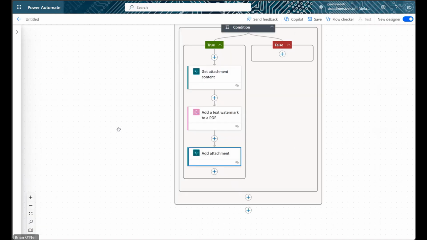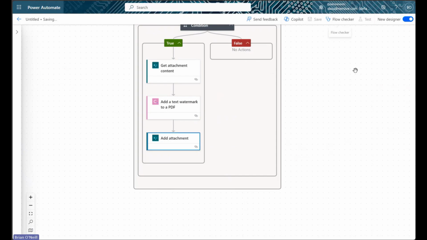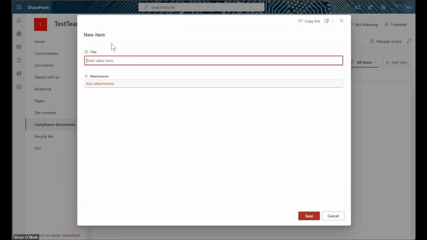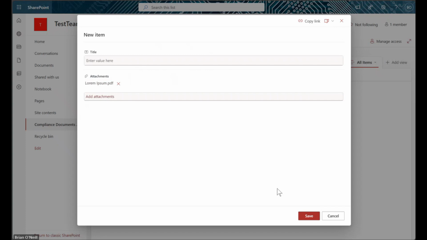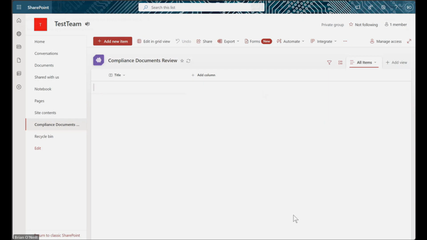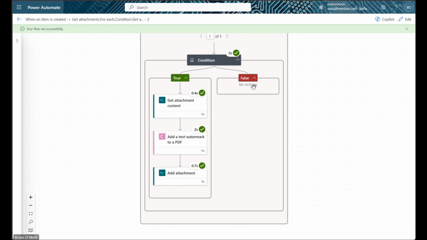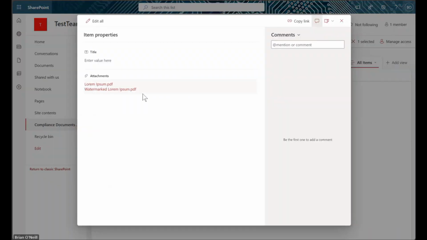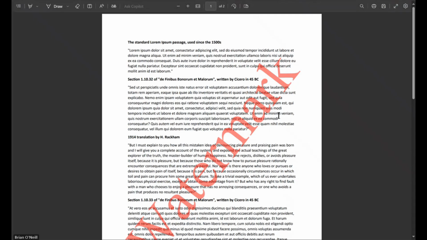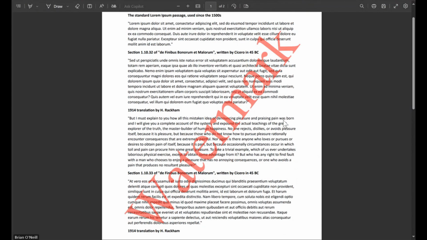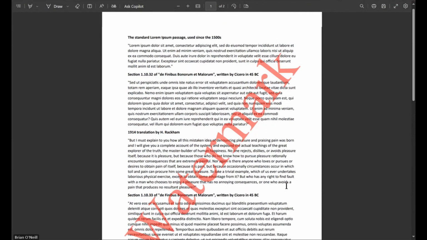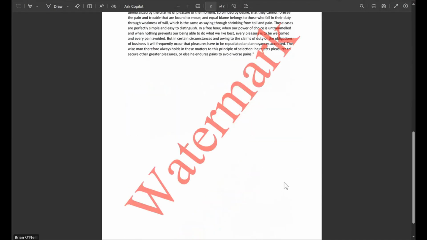We will now save and test our flow by adding an example PDF to our SharePoint list. When our flow finishes running, we will find the watermarked version of our PDF attached alongside the original PDF. Those with access to our list now have access to a watermarked PDF, and we can also use this version in any automated approval emails that we might have implemented to support our team.